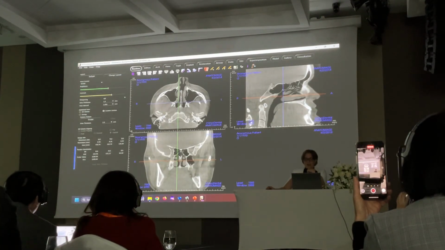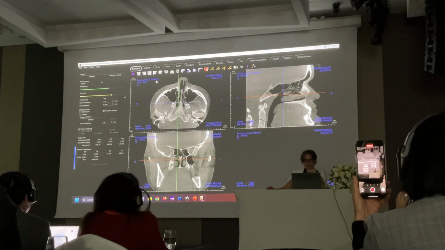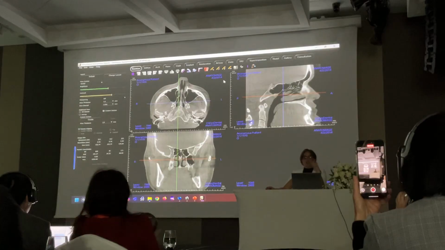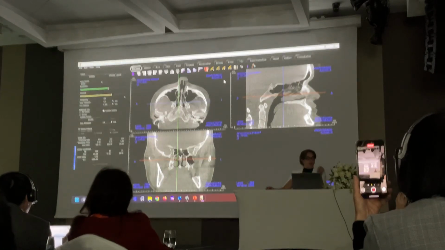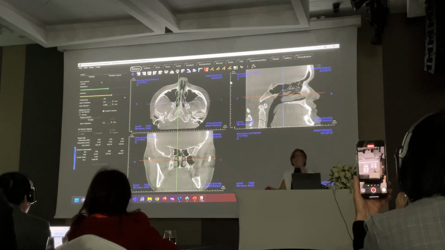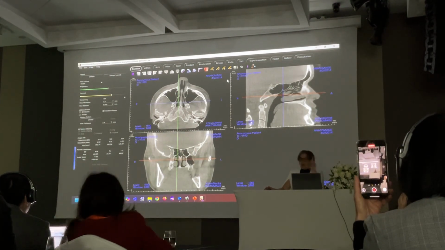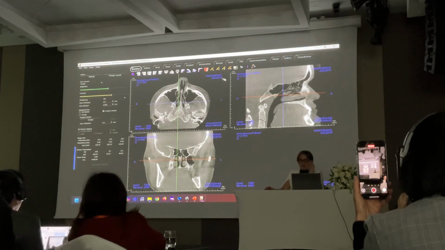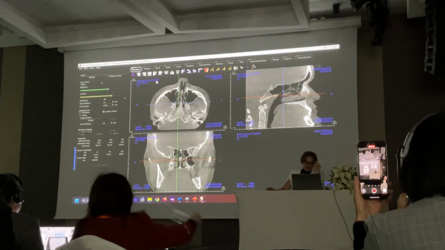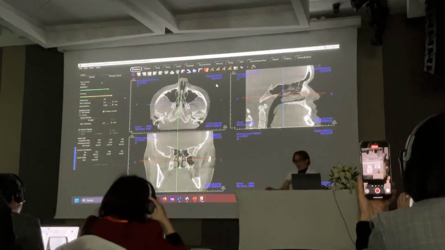The first thing that we're going to do is make sure that the patient's name, the date of birth, and the date of scan acquisition is accurate to the patient that you're looking at. Okay, this is the most important thing you're going to do. Why? Because you don't want a mistaken identity. Make sure the patient's name, date of birth, and date of the scan acquired is accurate.